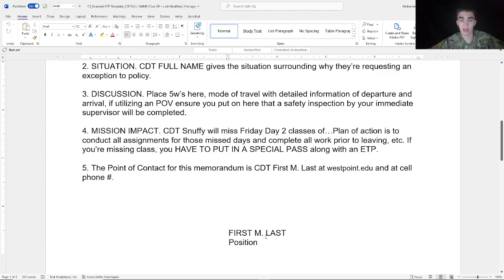I'm going to make sure that has my first, middle, and last name, and then my position. I'm leaving these 5 spaces here because when I convert it to a PDF, it's going to let me put my digital signature block in there, and it's going to look very clean.